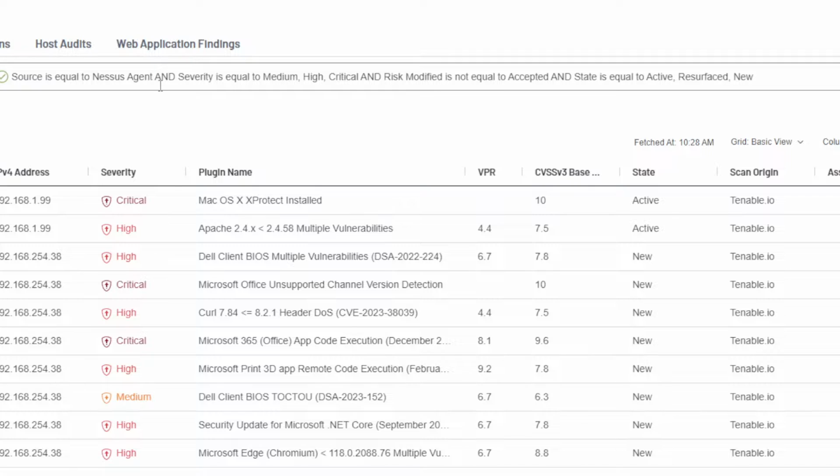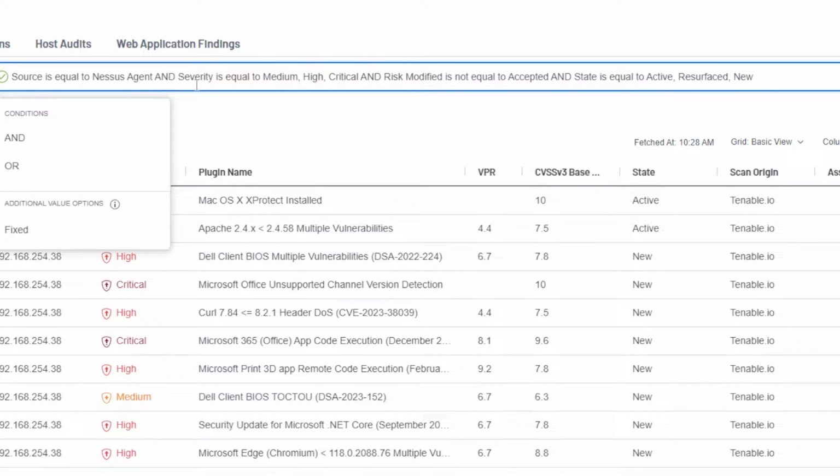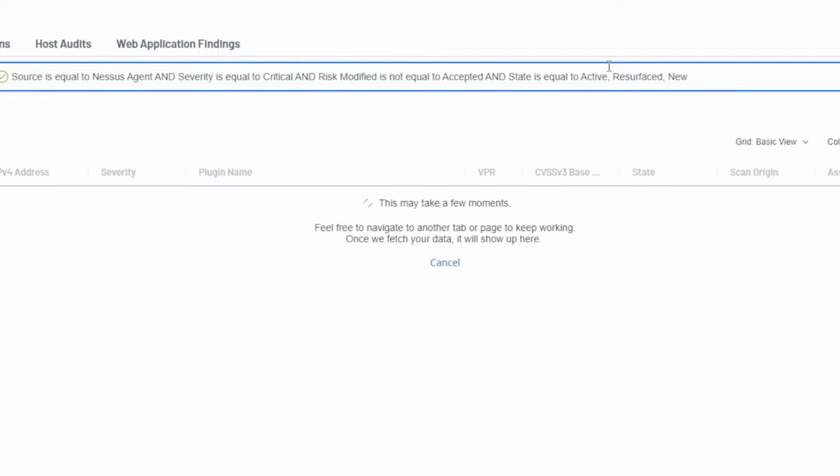That just means what Nessus product this data is coming from. Severity is equal to medium, high, and critical. If I just want to look at criticals, I can modify the query here and just take that out. So severity is equal to critical.